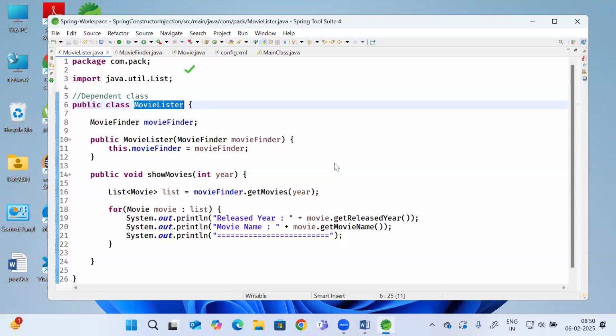But is it a static method or a non-static method? It's a non-static method, which is called an instance method. Non-static methods have another name: instance method. So if you want to call any instance method, a non-static method, do I need an object or not? Which class object do I need to call this method? Movie lister. But who created that object? Am I creating it? Are you creating it? No. Who is creating it? The Spring container. It's already created.